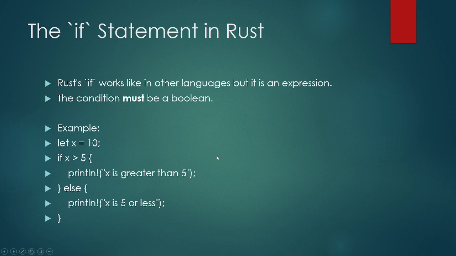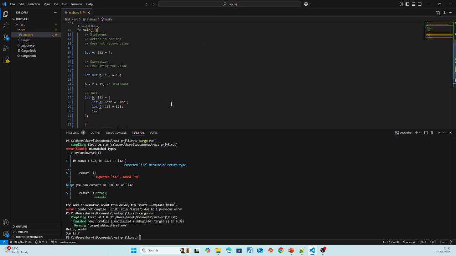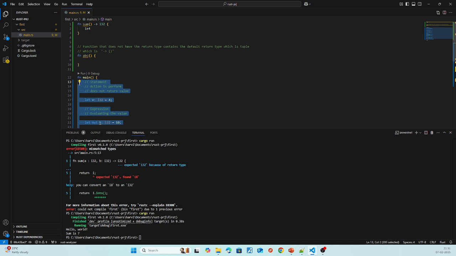Now let's move to the next thing, that is our if statement. The if statement is similar to what we have in other languages, and it also works similarly to how it does in other languages, and I will also give you an example of it. I'll be removing this.